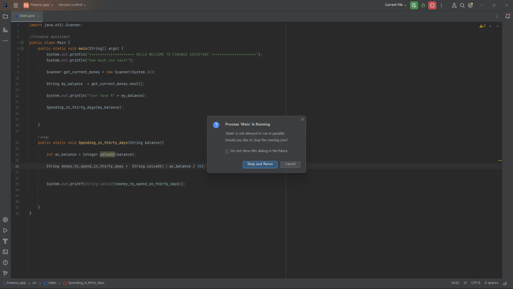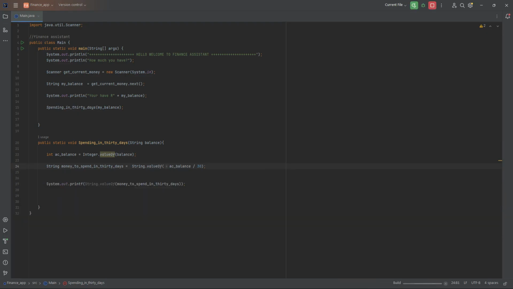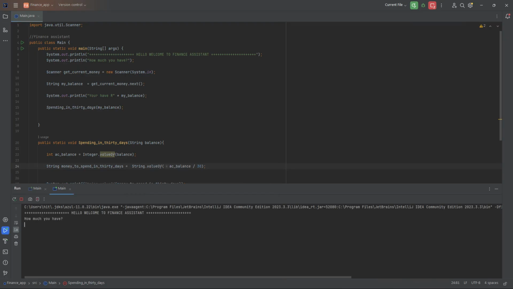Okay, let's try it. If I have maybe 100 rand, let's see how much I can spend in 30 days. 100 rand, 3 rand means I can spend 3 rand for 30 days. Okay, let's check if I have maybe 5,000. Okay, when I run it again. If I have like 5k, it means I can spend 166 rand.